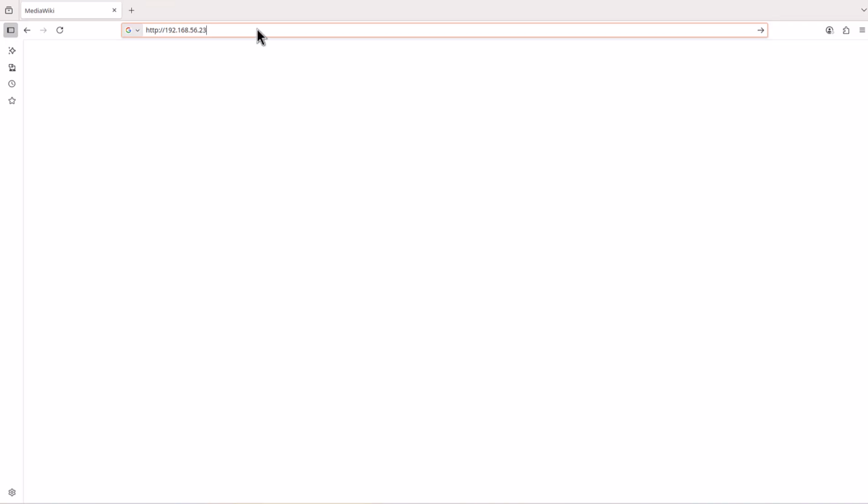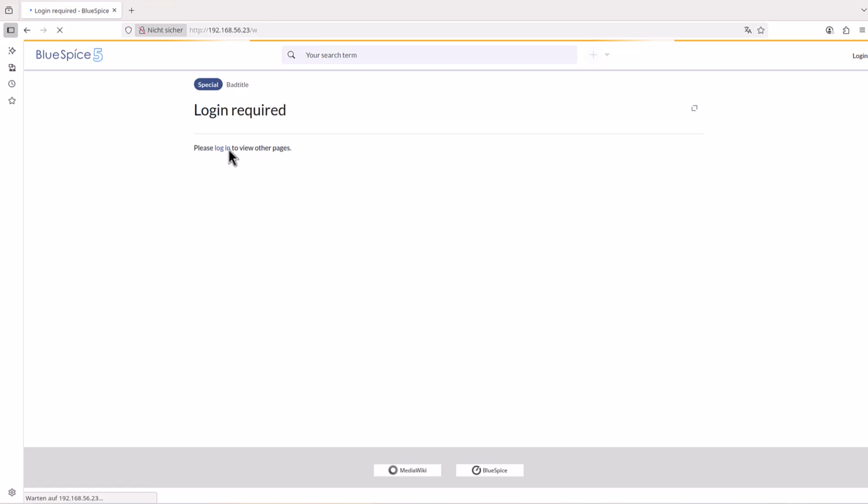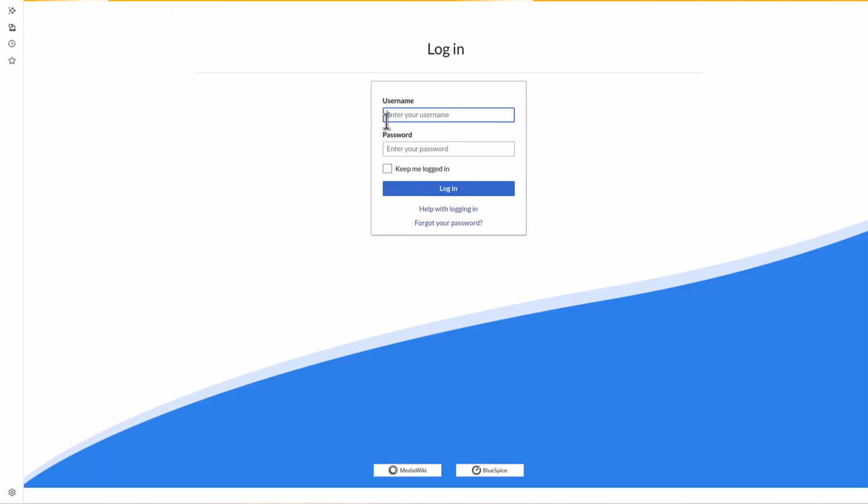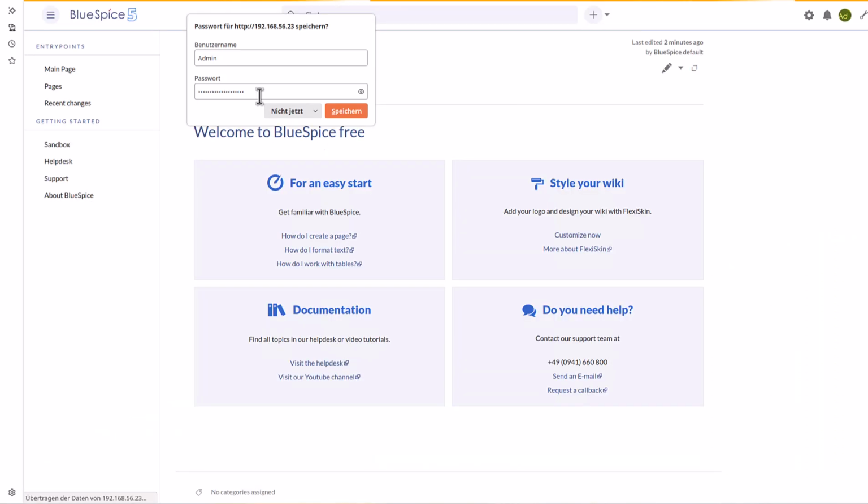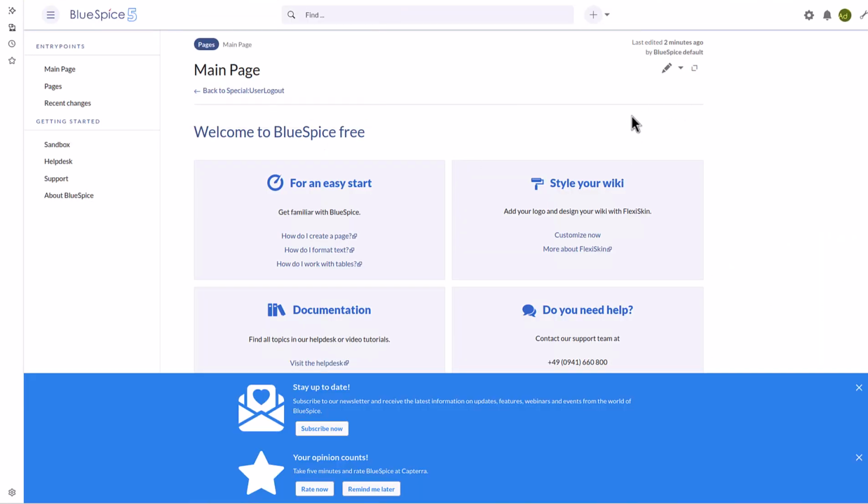We switch to the web browser and enter the URL of the wiki. And here we have our working BlueSpice wiki. We log in with username admin and the password we just got from the command line. And here we see the main page of the wiki.